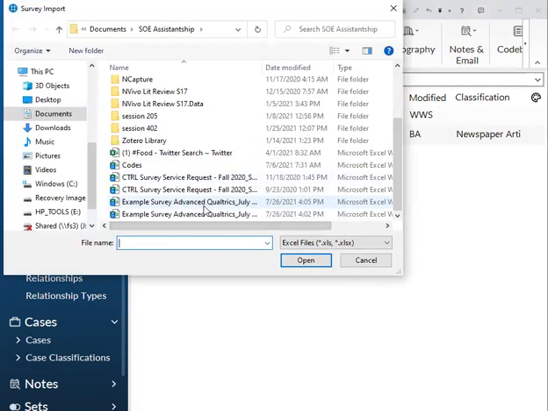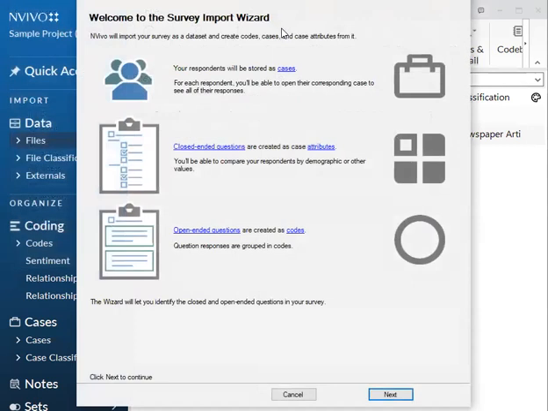And here is our example survey. So I'm going to select that and hit open. And then we can go through the import survey wizard.